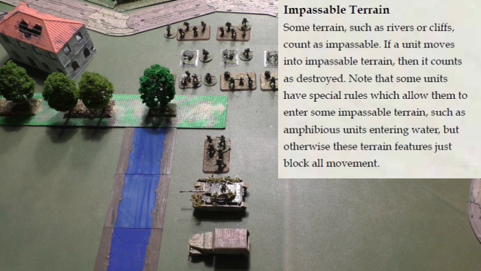The same with a cliff. You cannot climb a cliff with a truck, so it's impassable terrain. So that goes for all the terrain effects that impact movement.